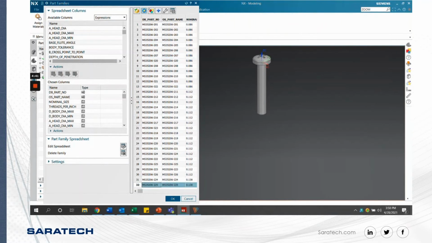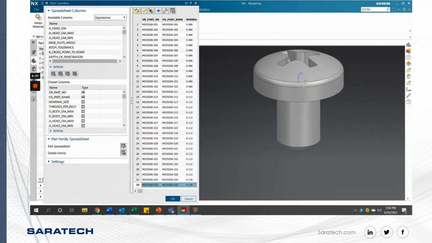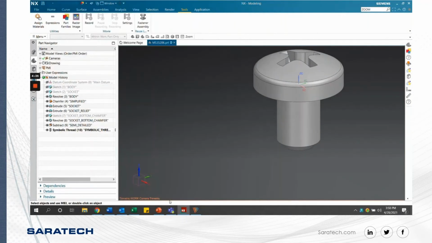So I think this is a really powerful tool because it allows us to have a single part file that drives multiple ranges of sizes of a standard part. So just think how much time we can save just by being able to select a row of data and applying the values to the model instead of having to build out an entirely new model.